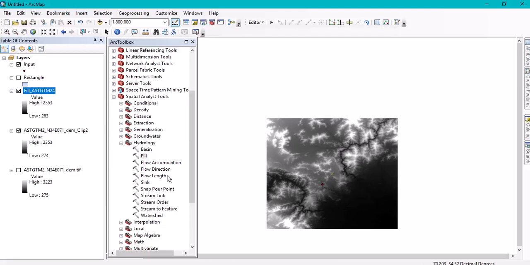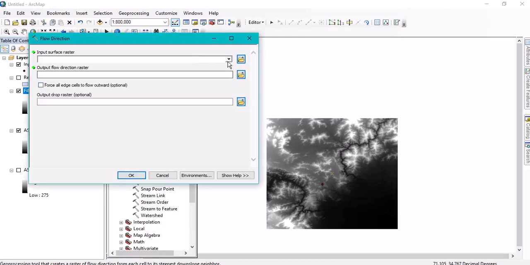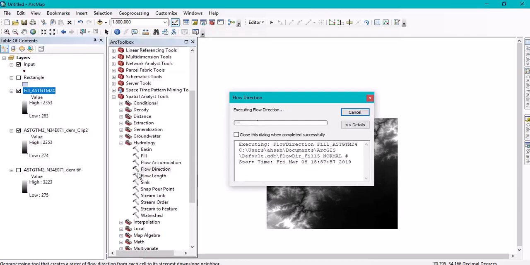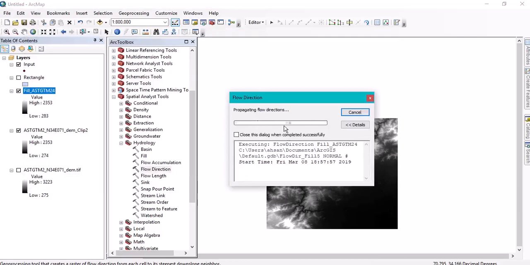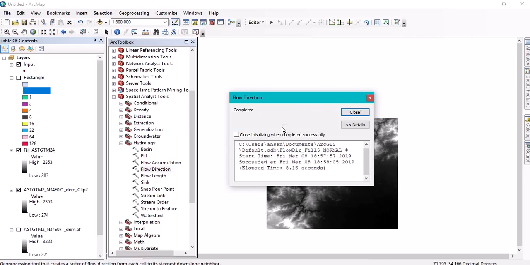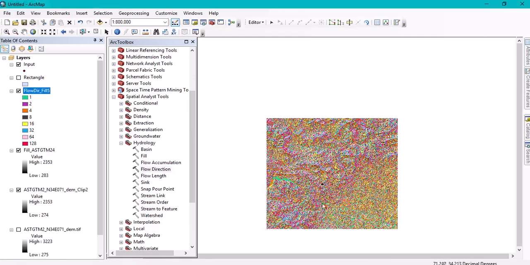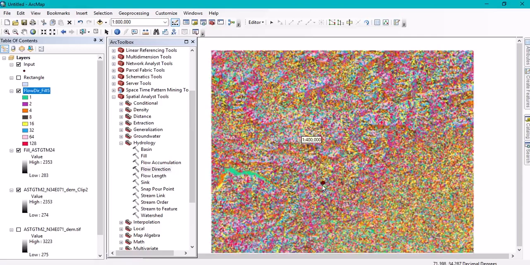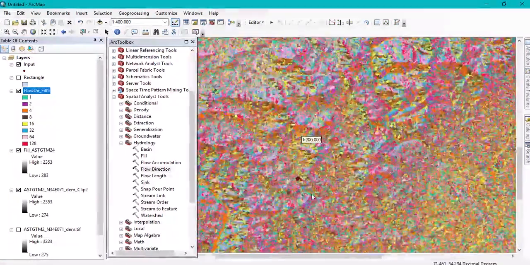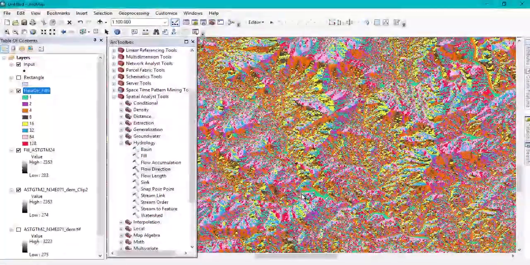Now the second one is the flow direction. We need to click on the flow direction. Again, we need to enter the fill one, the updated one. So the fill is the updated one, so we add the fill and okay. Now it's performing the flow direction, and it will give us the flow directions once it is completed. So it's done. These are our flow directions. You can see these different colors, and these are all the data of our flow direction.